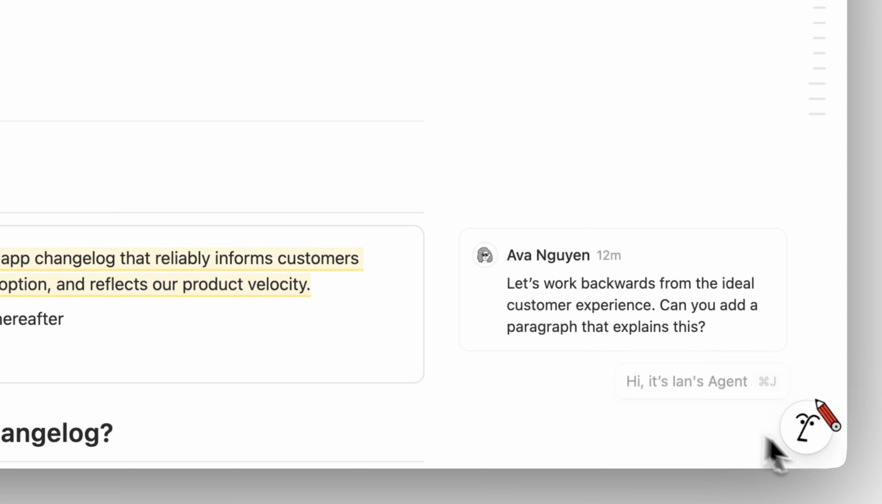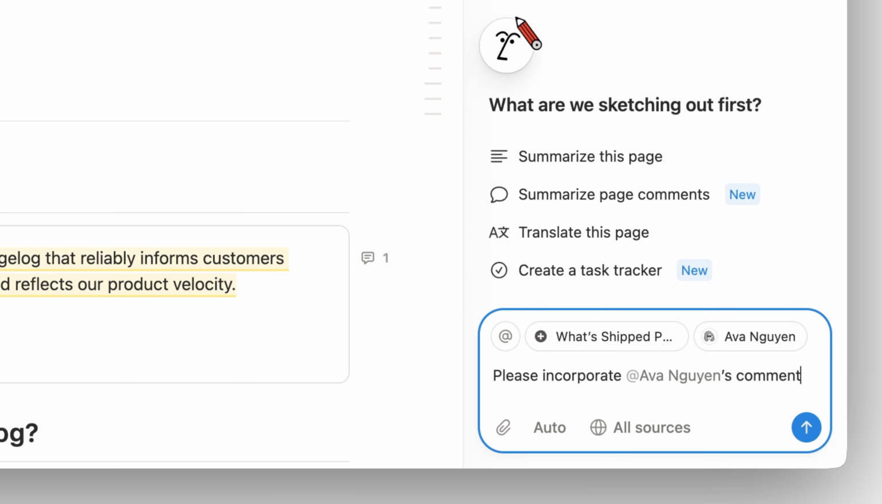This is great because it means you can ask your agent to incorporate a particular comment or make larger revisions to incorporate them all at once.